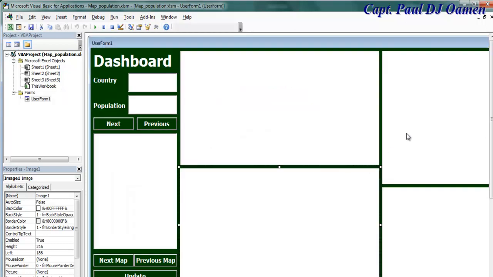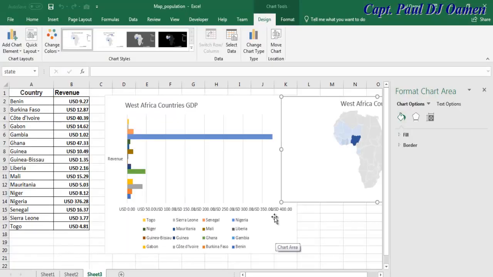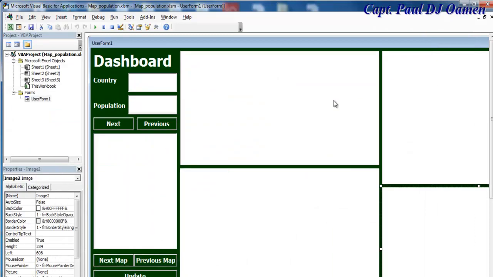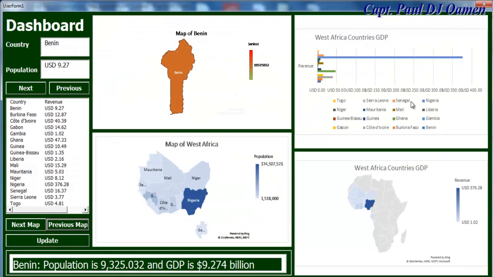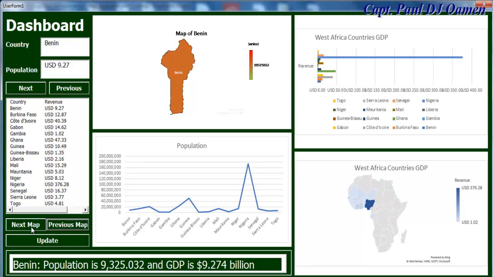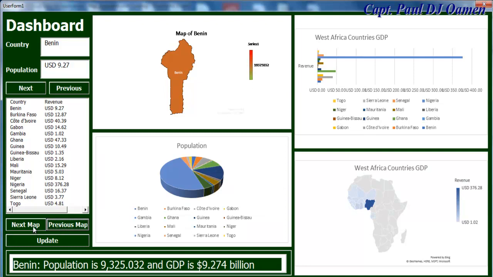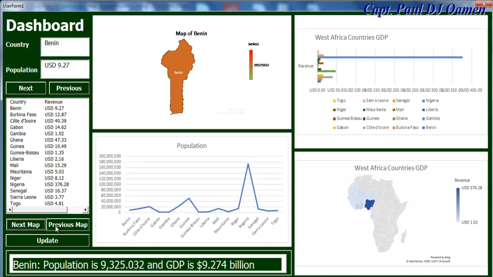So if you guys want to know which images I'm referring to, that's 3 and that is 2, as you can see there. And I'm also referring to this very worksheet here, sheet number 3. So let's run it and see how it's going to look. There we go, guys. Look at all the images. So that is the GDP, and that is the map of Africa. In there you can see the map of West Africa, the highlighted ones, and that is how you create your own dashboard using Excel VBA.